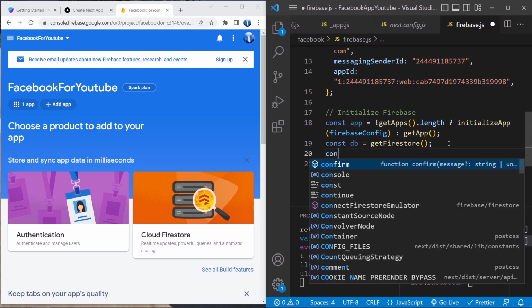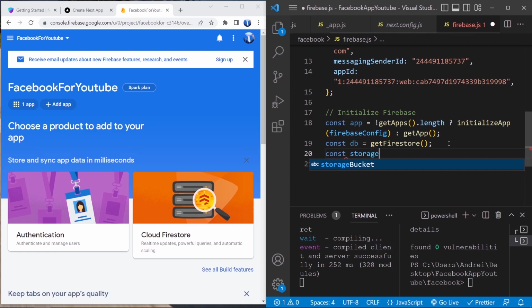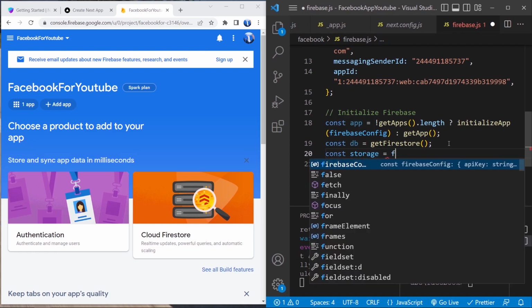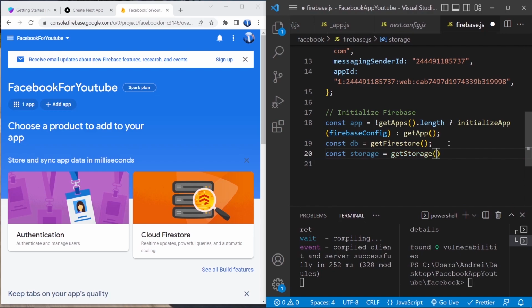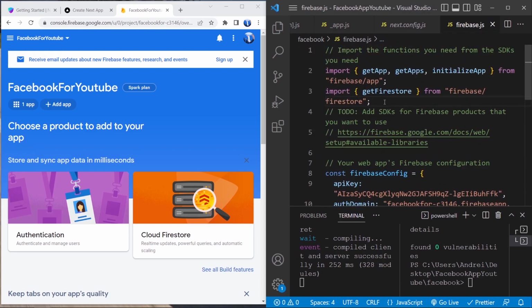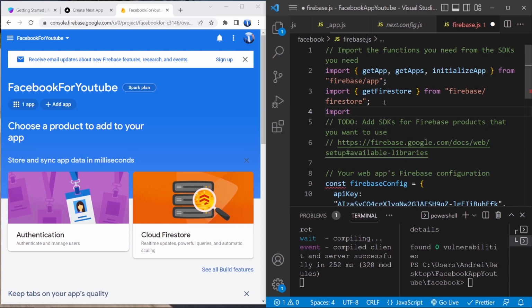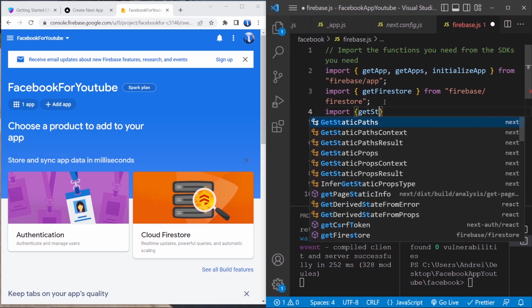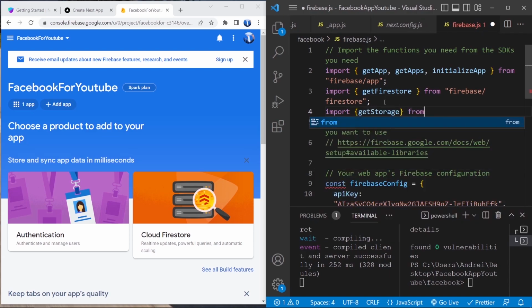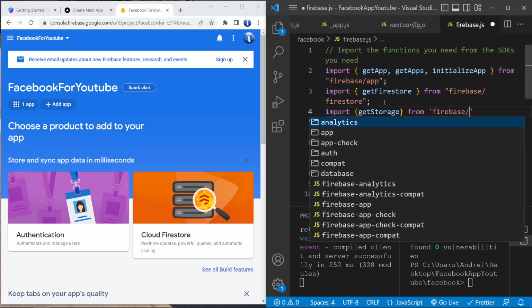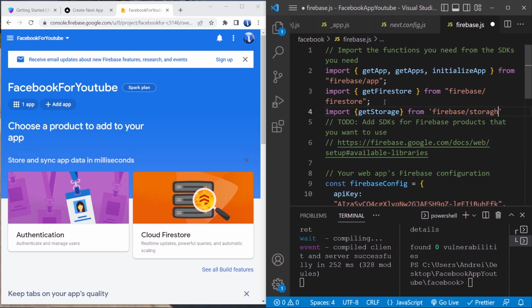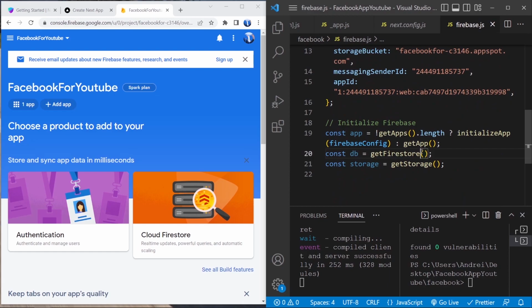The next thing to import is const storage, and this is a function called getStorage, and save. Now let's import the storage: import getStorage from firebase/storage. Let's save this, and let's make sure they're connected.